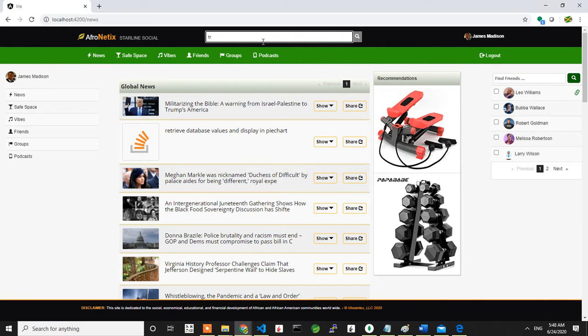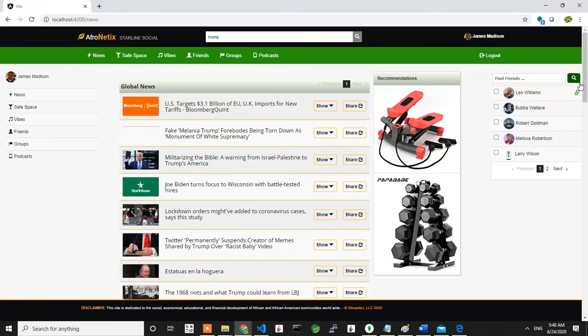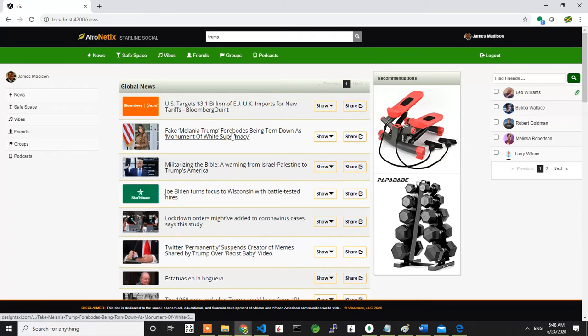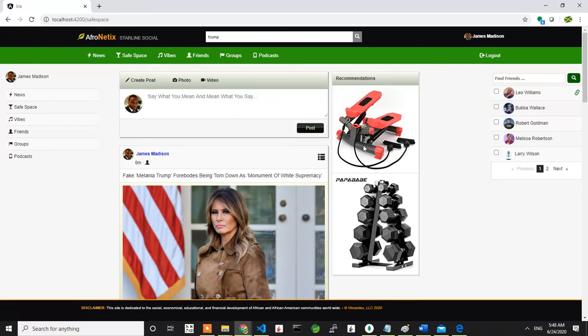Let's say Trump, right? Because you can search on whatever you want. Go ahead and hit search, and it's gonna pull up Trump. So fake Melania Trump forebodes. I don't even know what that is, but let's share it, right? So we share it with friends, and automatically you can see the picture of Melania pops up in there, right there.